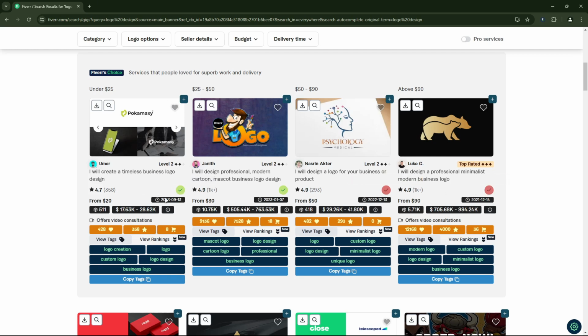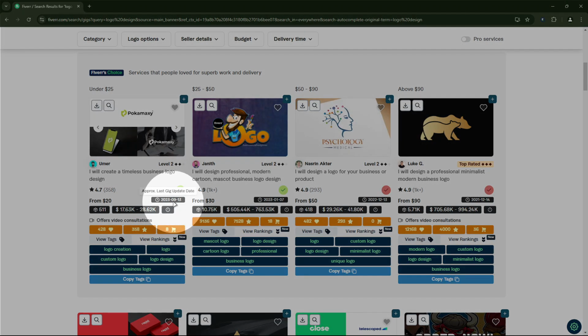Additionally, there is an estimated last modified date, giving insights into how recently the gig was updated and its relevance to current market trends. Some gigs, despite not being updated recently, maintain high rankings due to substantial order volumes, providing valuable data on ranking factors.